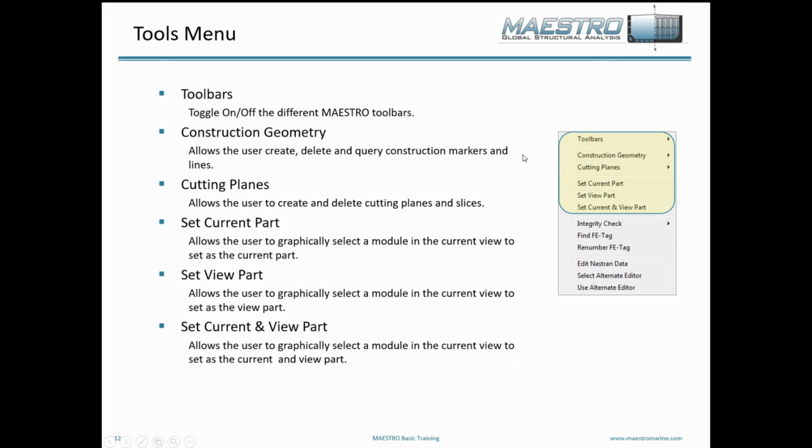The toolbars menu simply allows you to toggle on and off the various toolbars. Construction geometry allows you to create the construction geometry and markers. Now that's also available from the control right click menu, which is where I tend to use it. Turning on and off cutting planes. Again, that's available from the right clicking in the modeling window, and it's probably the most convenient place to grab it from. Set current part and set view part and set current and view part.